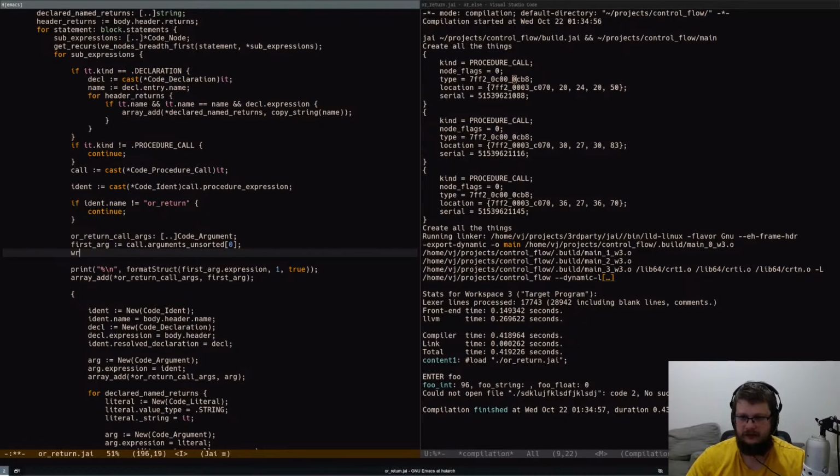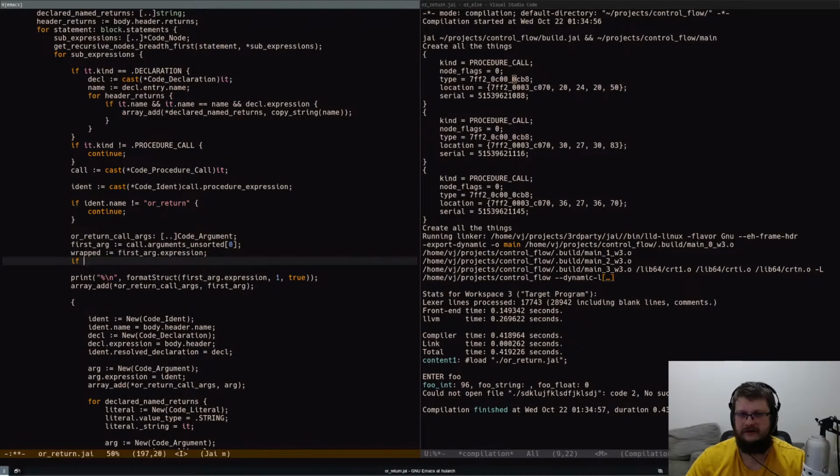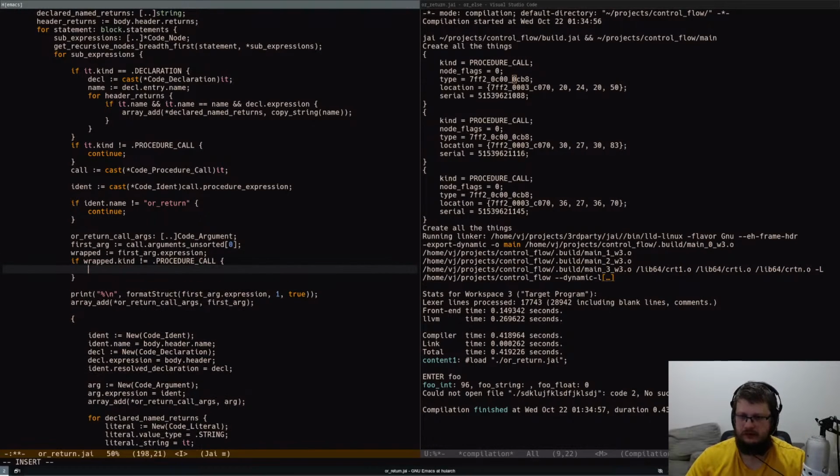Call, right, wrap call equals first arg, just wrapped first arg dot expression. Then if wrap that kind not equals procedure call, we do compiler report, right?